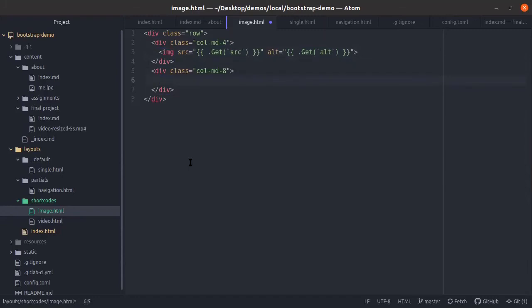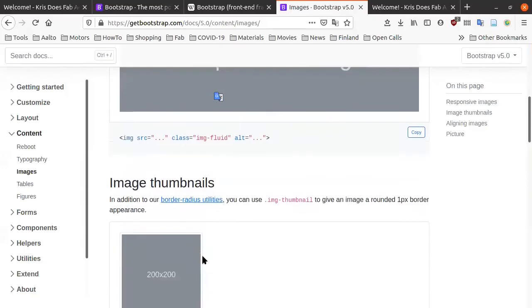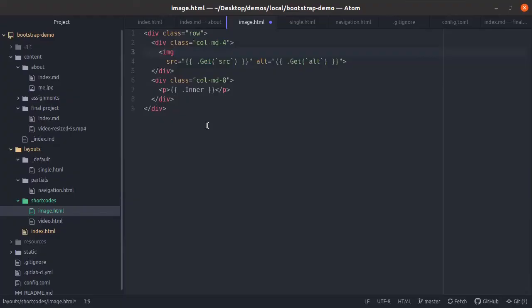And here, I'm just going to add a paragraph of text, which we are eventually going to replace with a description. And we're going to add this description in between the opening and closing tag. And for the image, I'm going to add a class, not the thumbnail one, but the image fluid class, so that it fits the whole width of the column.